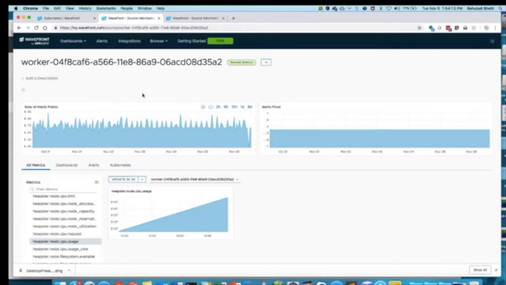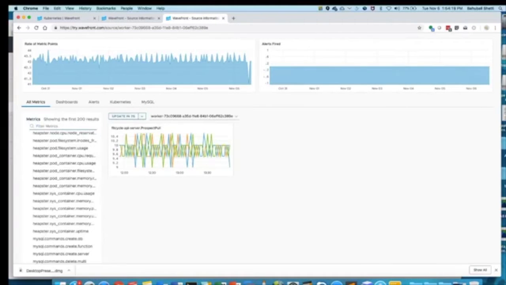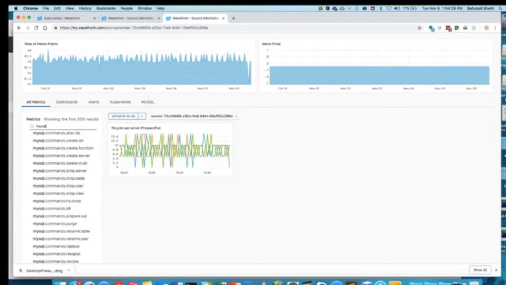Or we can see it in the graph. But what I also have here is, if I just show you, there's about 200 stats coming in from this other node because I have a lot of my application running. And if I look for MySQL, you'll see all the MySQL stats coming out of that Telegraph sidecar. Here they are.